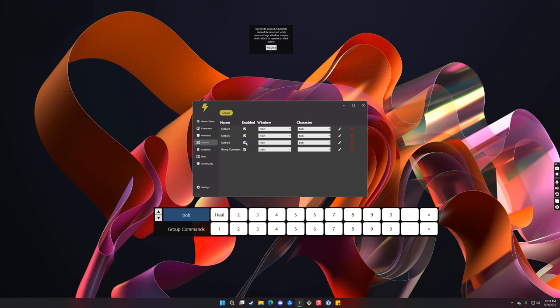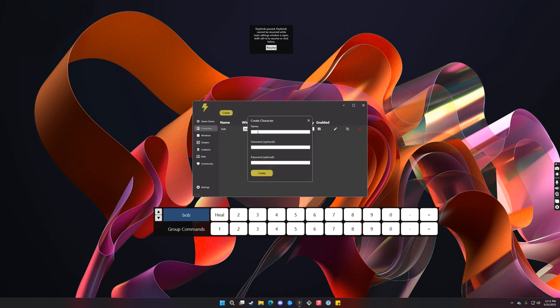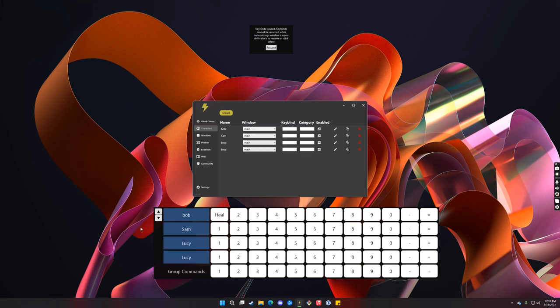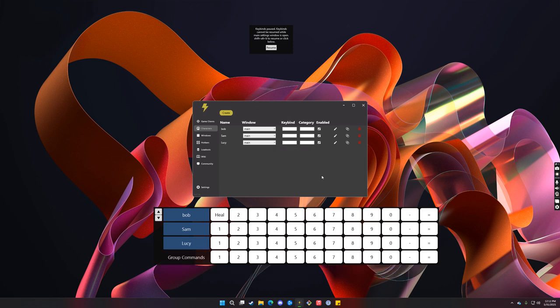Now, one thing you could do too is you could do loadouts. So for the loadouts, let's just create another character called Sam, and another character called Lucy, and oh, how did that happen? Get rid of that one. Anyway, so you have your Lucy, and you have your Sam and your Bob.